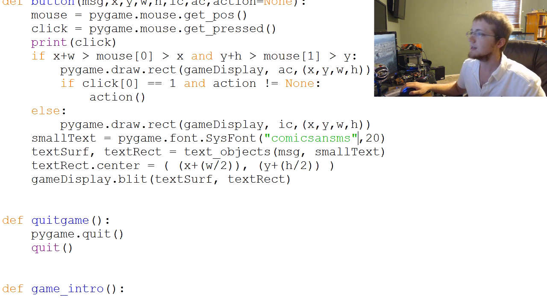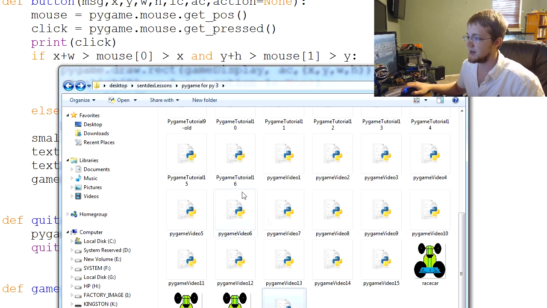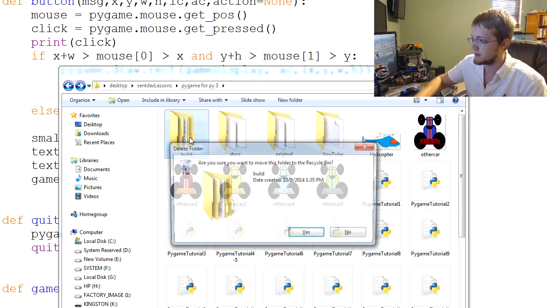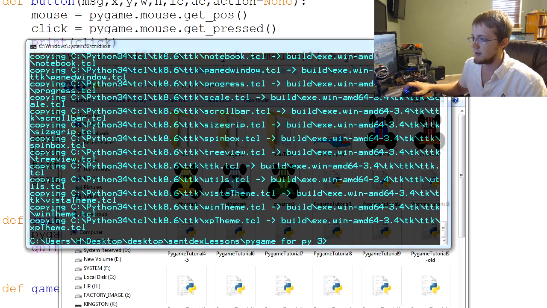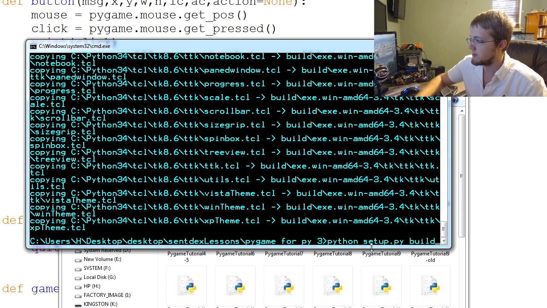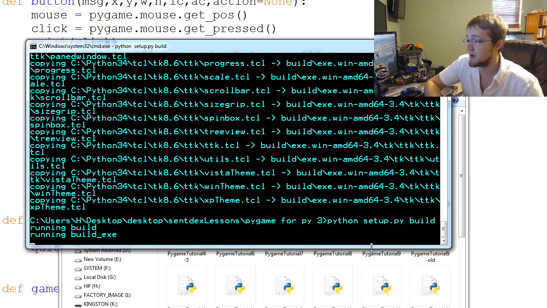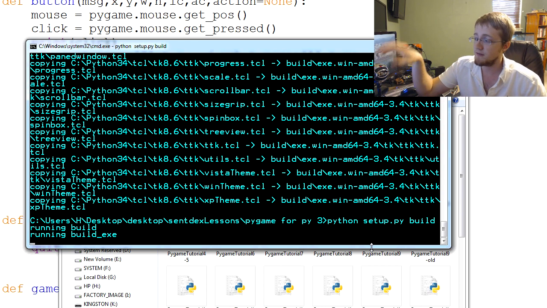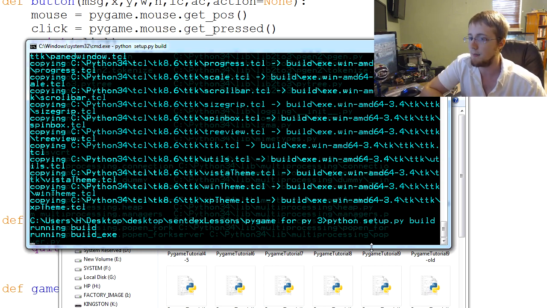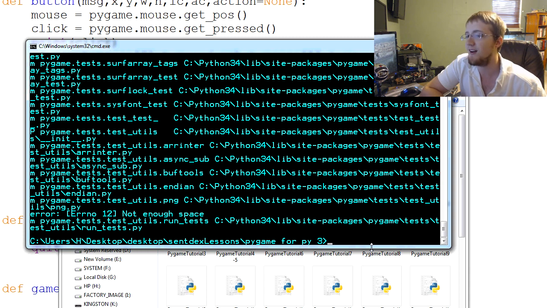So now, let us try one more time to convert this game here. So let's go to the build file folder here, delete, and let's run the setup.py function one more time. And I still have something I want to bring up about that. If you run this and it says Python is not a recognized command, oh god, not enough space.